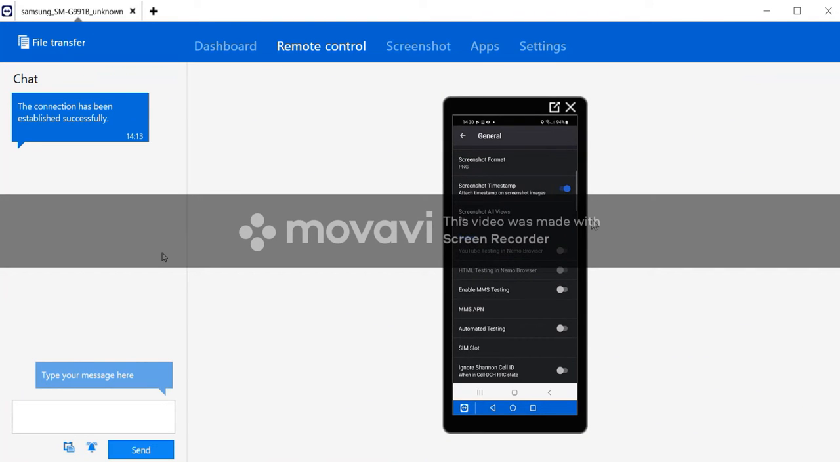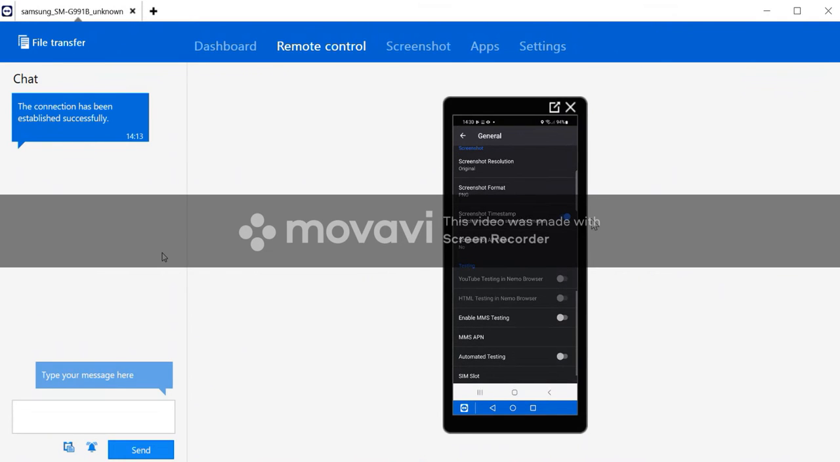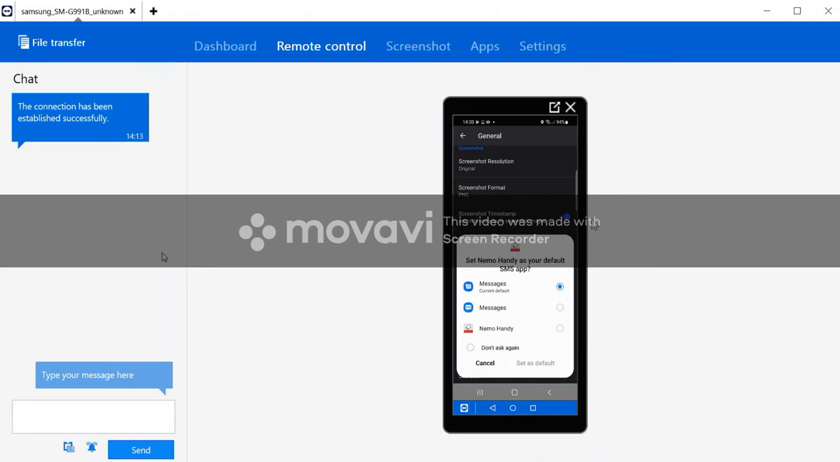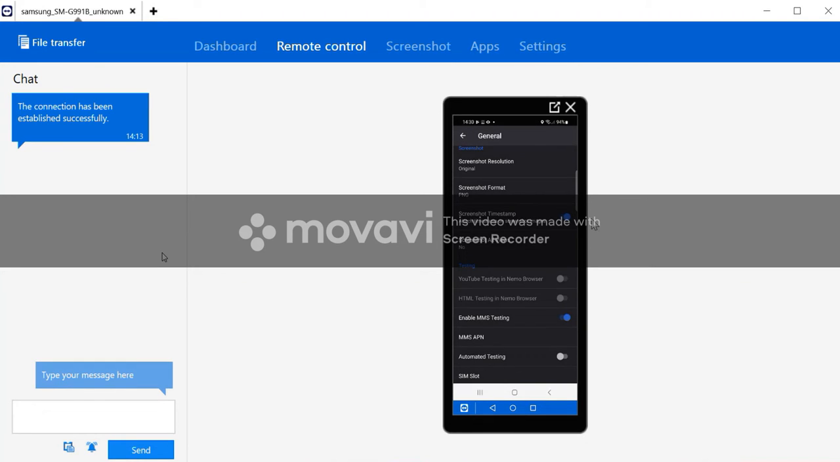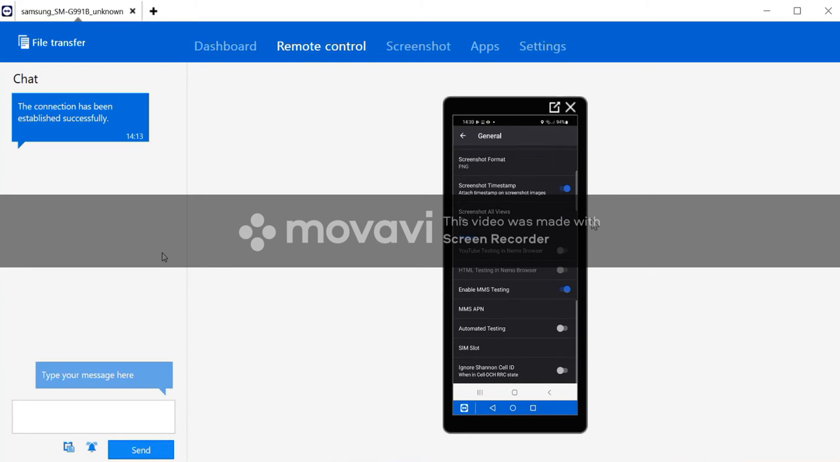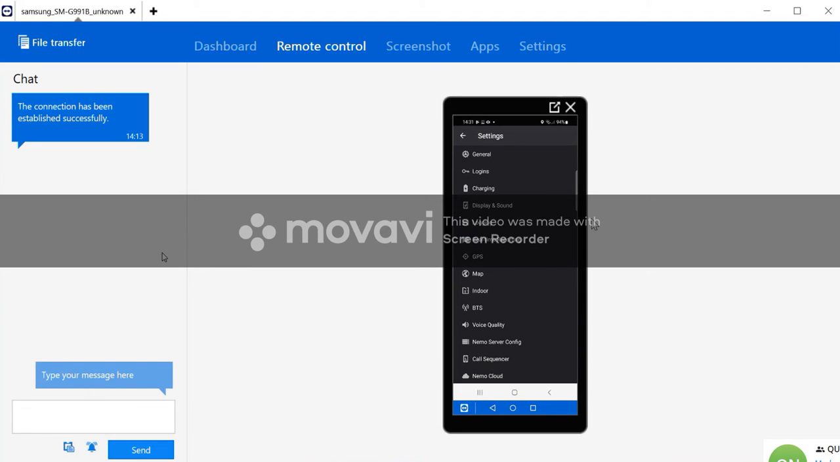For the automated testing, Nemo Cloud is required, so I guess you don't have it. Here we can enable the MMS testing, but we need to set Nemo Handy as the default app for that. Any questions? I'm sure you have. Okay, I guess it means that everything is clear.